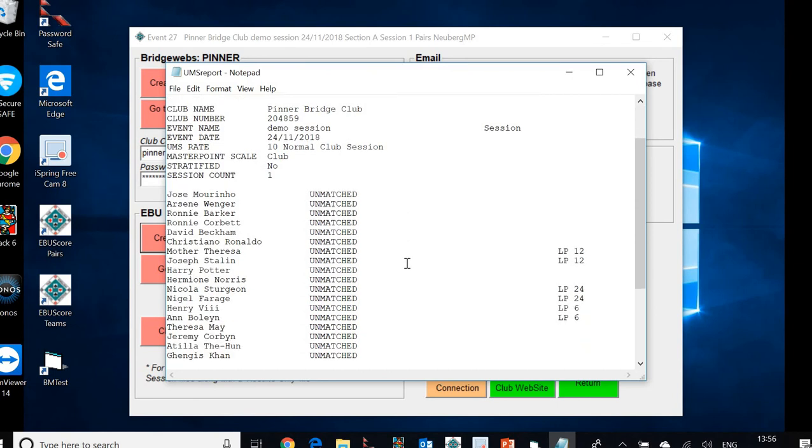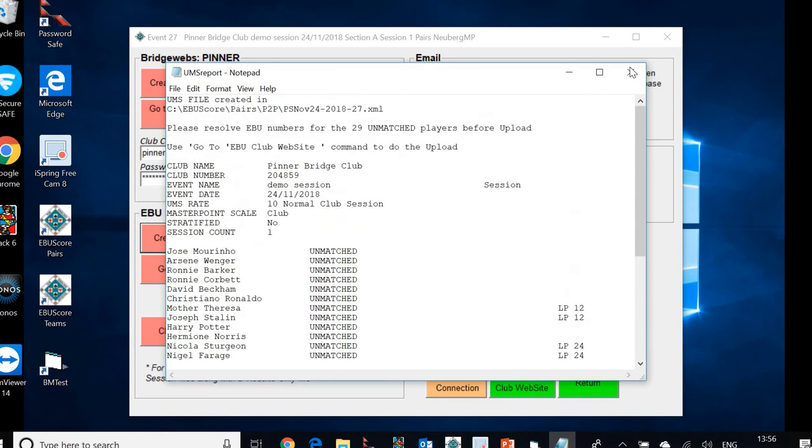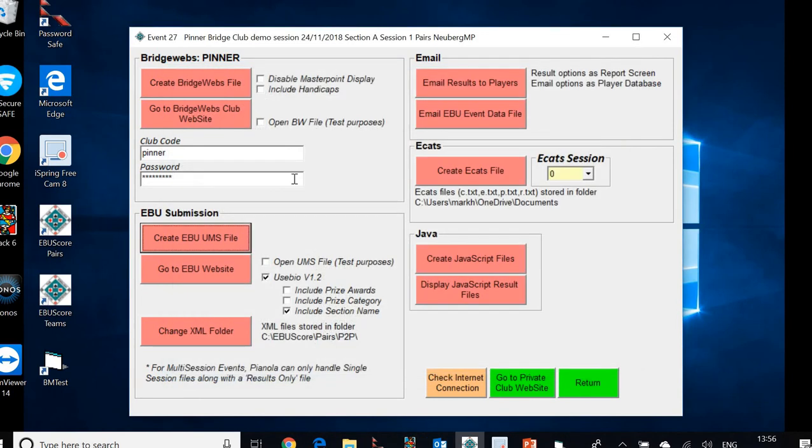Now, because this is a fictional database, there aren't any EBU matches on there. There's only one there for the visitor who had an EBU number. So it's pretty much gobbledygook that's in this file, and we wouldn't want to submit it for real. But we've made the file. The process then is exactly the same as we did in ScoreBridge.